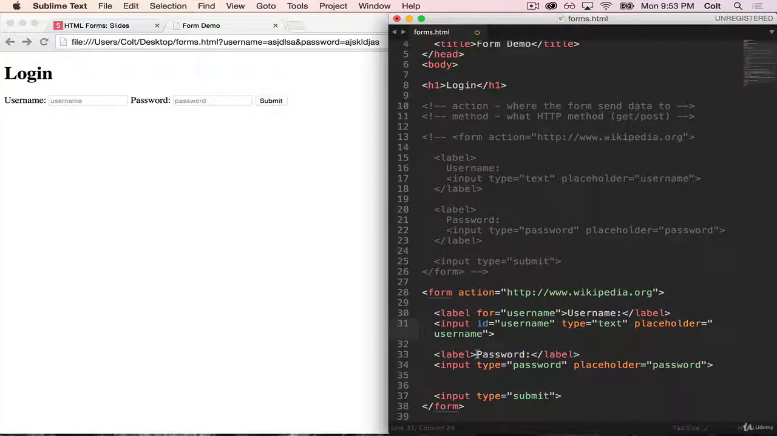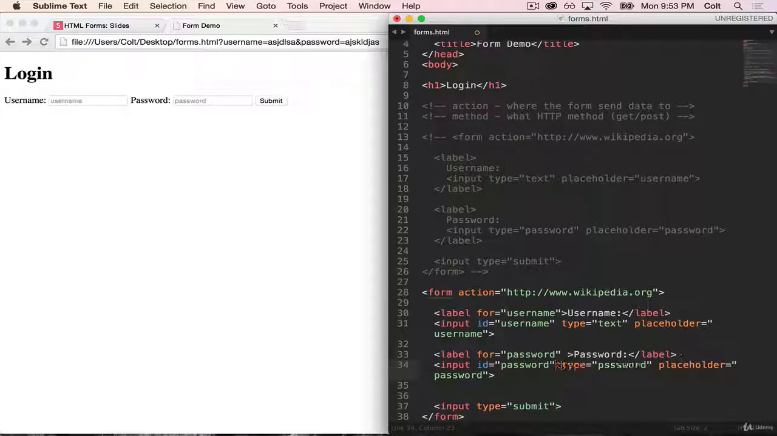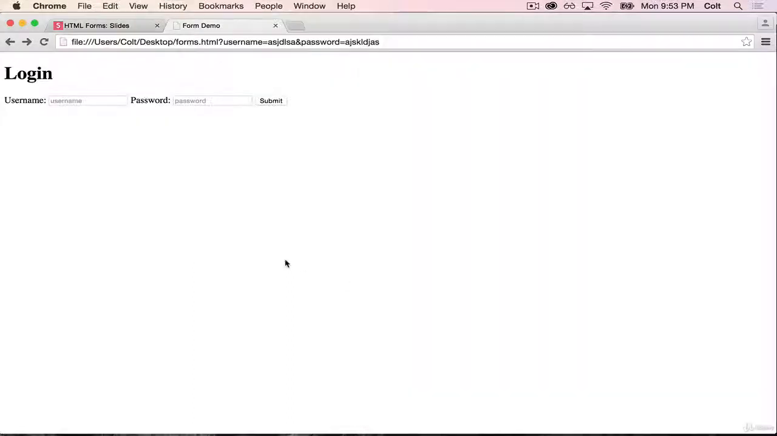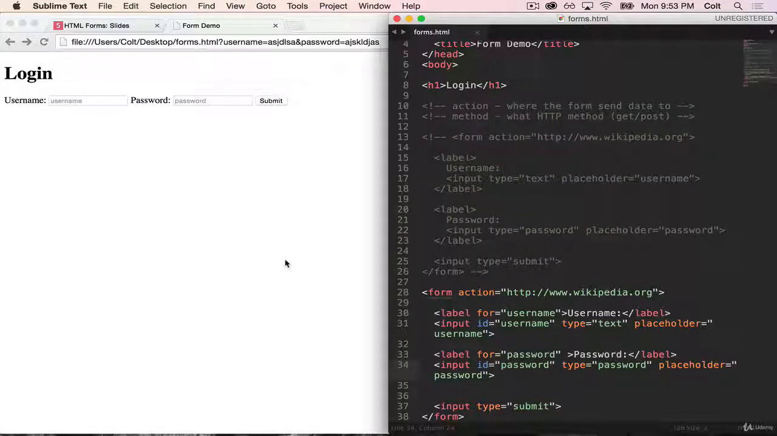And we'll do the same thing, label for password. And just to be clear, the name does not matter. We do want to make sure that it's nice and meaningful, not just gibberish, but it does not matter as long as it matches the ID. And refresh. It looks exactly the same, but you can just trust our data is now connected. We have a label for every input.